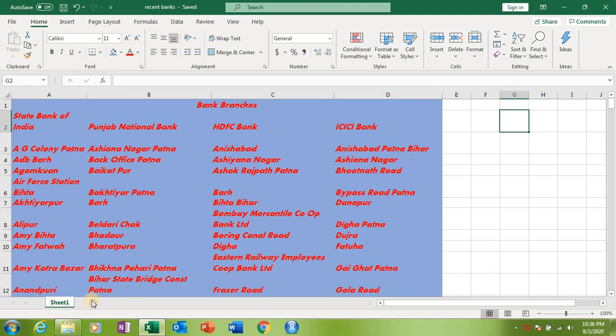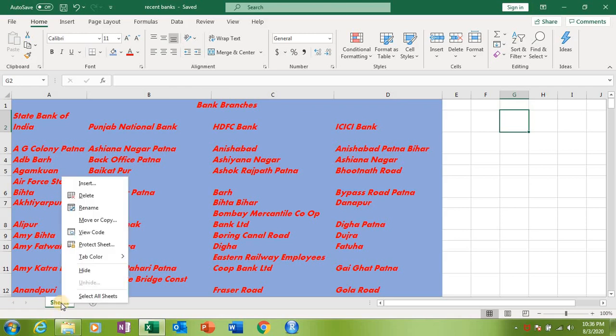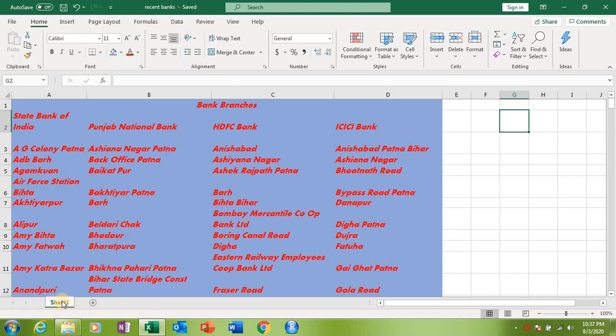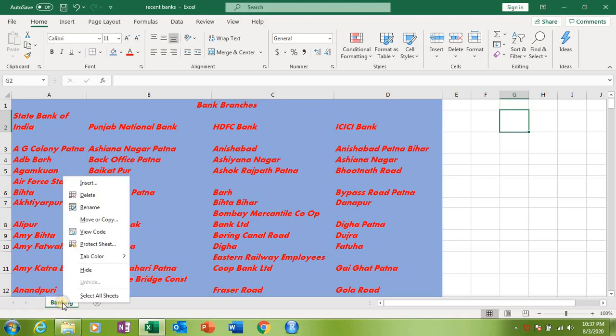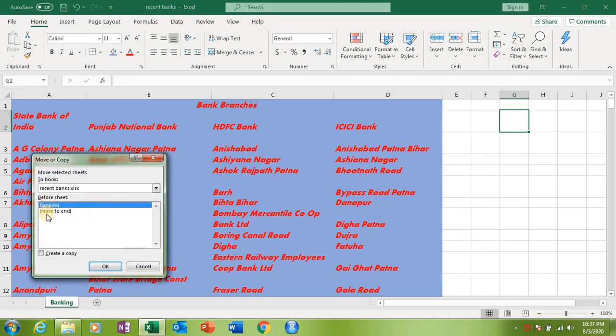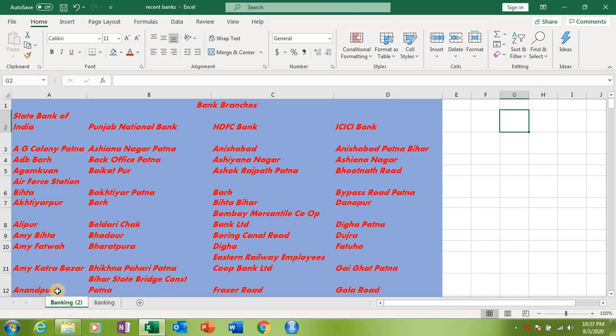Another thing that you can do is you can copy a sheet also. To copy a sheet, you need to click on the sheet that you have just prepared. This one is the sheet that we have prepared and we know how to name the sheet. So we can name the sheet as banking, and then we can also copy the sheet. You just need to click on the name of the sheet, right click, and then you have this option, move or copy. You select this option and you create a copy and click OK. So another sheet has been prepared.